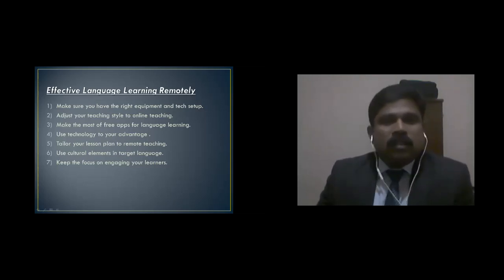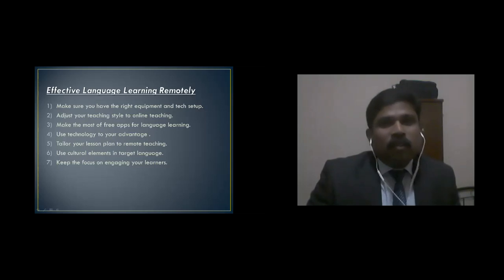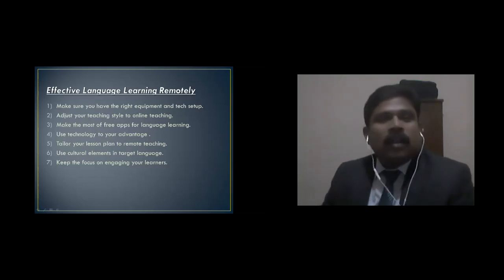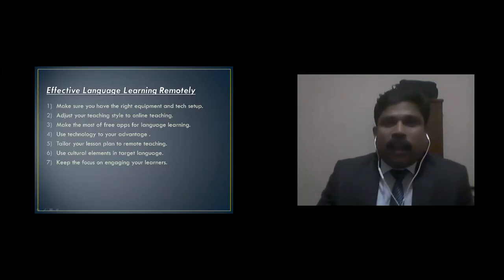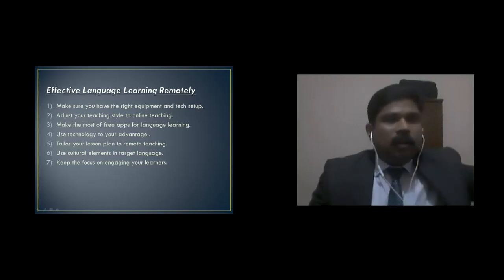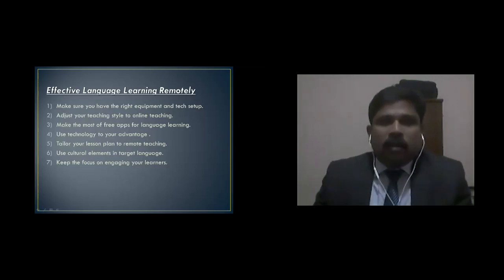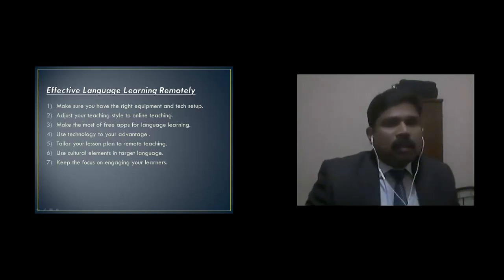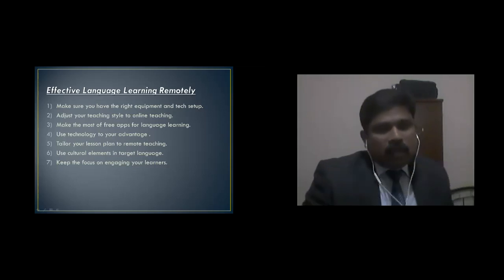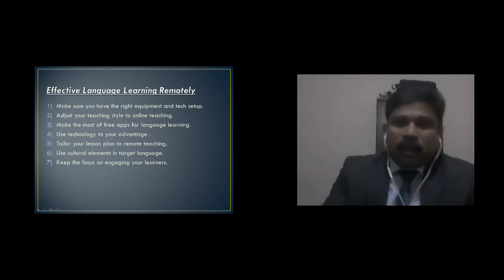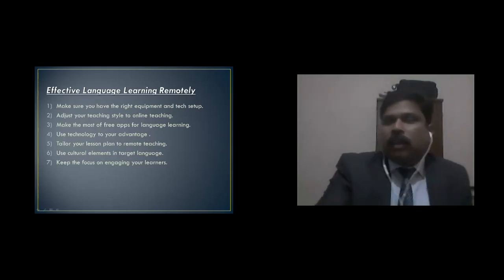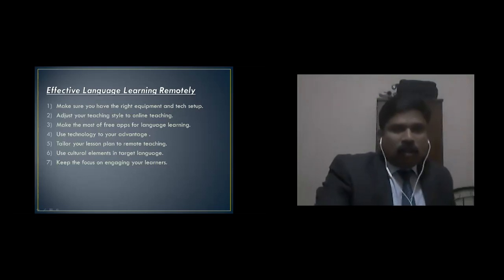The first one is to make sure you have the right equipment and technology setup. Second one, adjust your teaching style to online teaching. And third one, make the most of the free apps for language learning. Use technology to your advantage. Tailor your lesson plan to remote teaching. Use cultural elements in the target language. Keep the focus on engaging your learners. These are the things I will present. In 10 minutes, I will tell all these things.